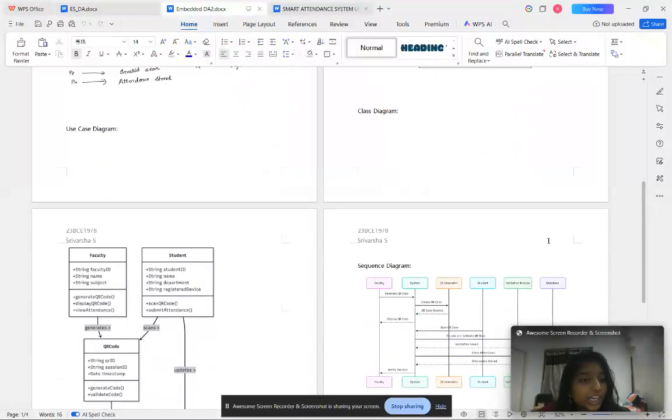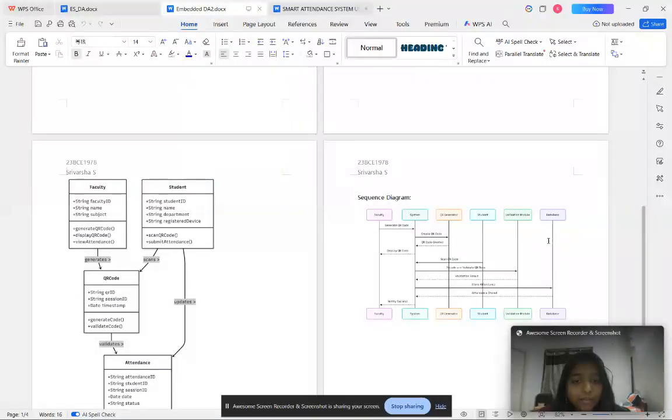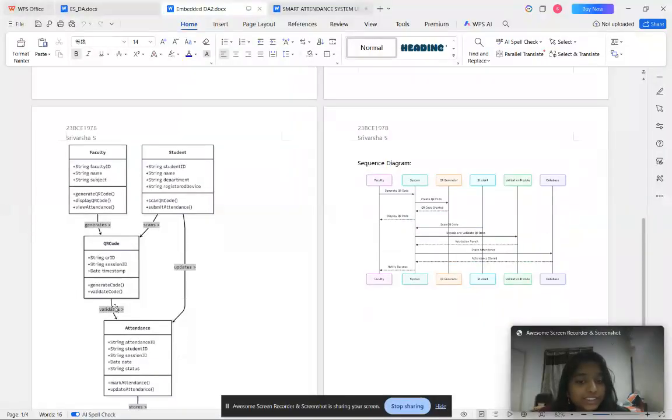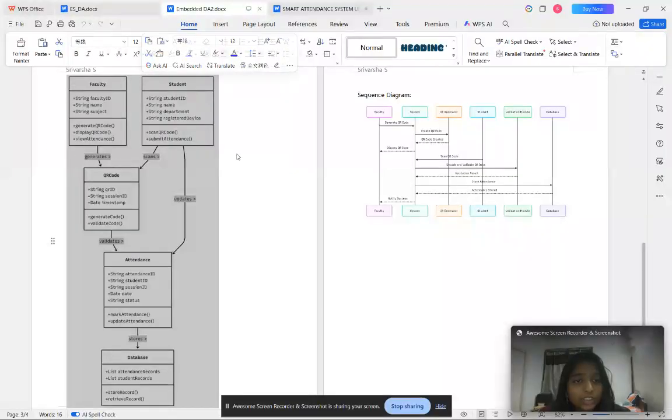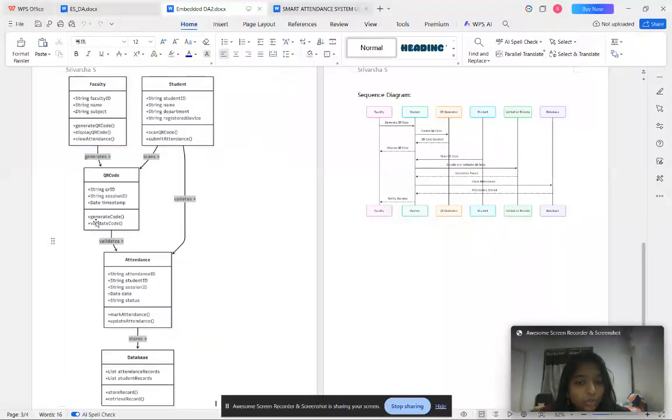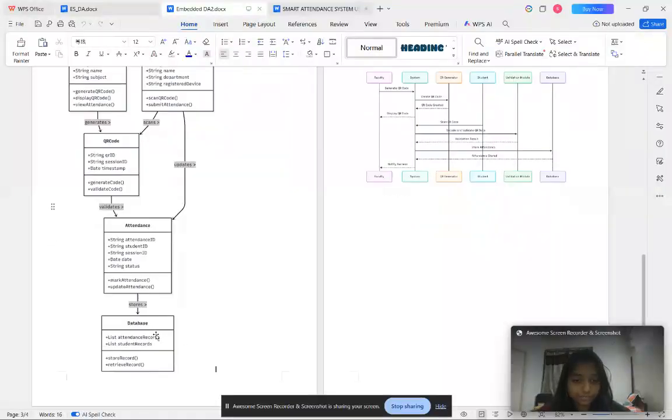So next, I have included the class diagram. The class diagram represents the static structure of the system. Each class corresponds to a logical component or data entity in the system. For example, the student class contains attributes like the student ID and methods like scanning QR, and the faculty class handles the QR generation, and the QR code class stores encoded session data, and the attendance class manages the attendance record, and the database class handles the storage and retrieval.